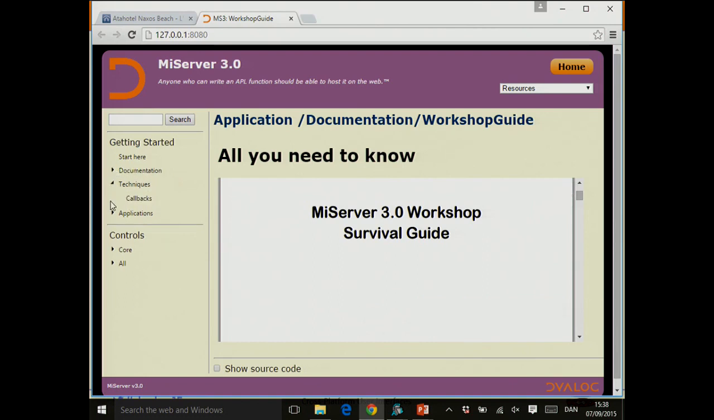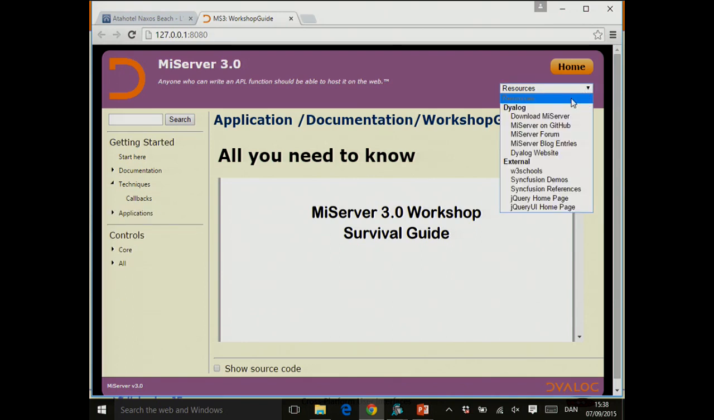There are descriptions of techniques. There are test applications. There are links to both internal Dyalog resources, such as where to download My Server from GitHub. There's a forum section in our forums for My Server, blog entries, and then there are external resources on how to use the underlying technologies. We've done everything we can to make it possible for you to do this without knowing about HTML and JavaScript. But if you want to build something that really looks flashy, you're probably going to want to move beyond the edges of what we have done, and then we link to all that documentation.